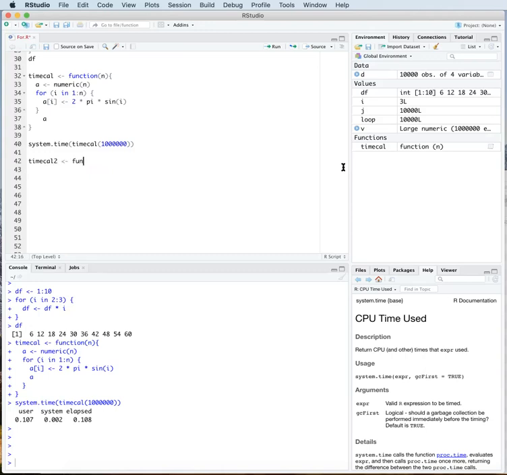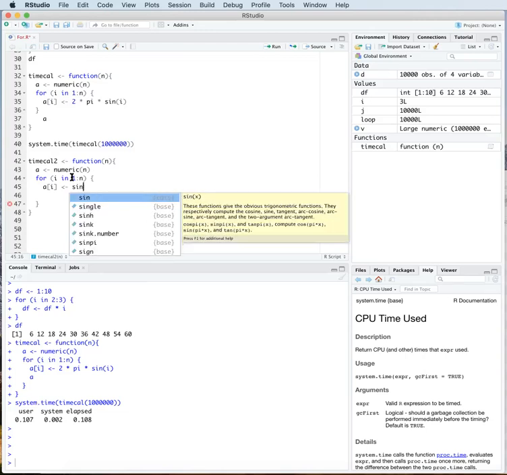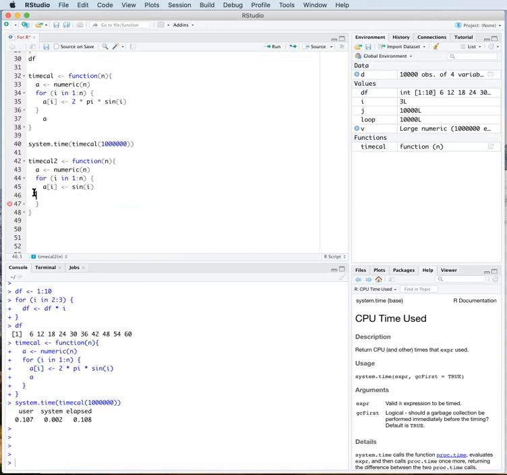Let's give it a name. It can be anything you want. And this is the function of n. I'm going to first generate A as a numeric with a size of n. After that, I will start my for loop: for i in 1 to n. I'm going to fill each value of my A with sin i. So this is my for loop. I just wrote everything in here.